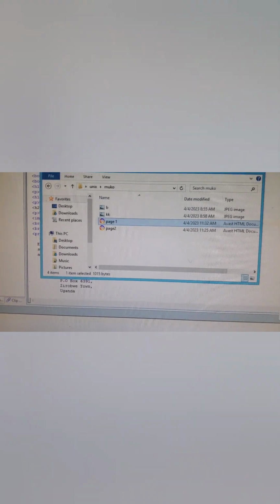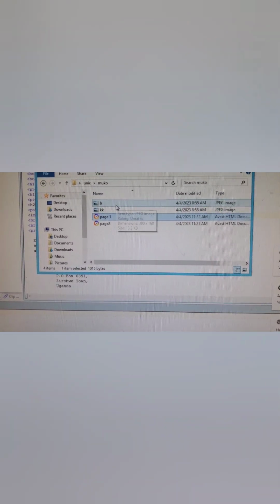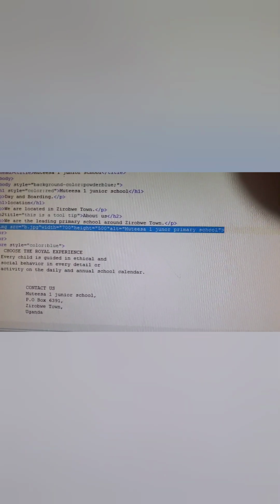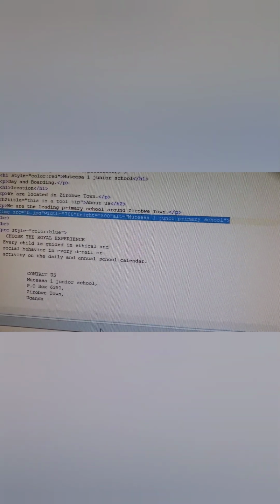Here we have the image. I've named it B. When I check the properties of this image, it shows me it's B.jpg. That is its file name. So when I come back here, I've told you the example B.jpg.